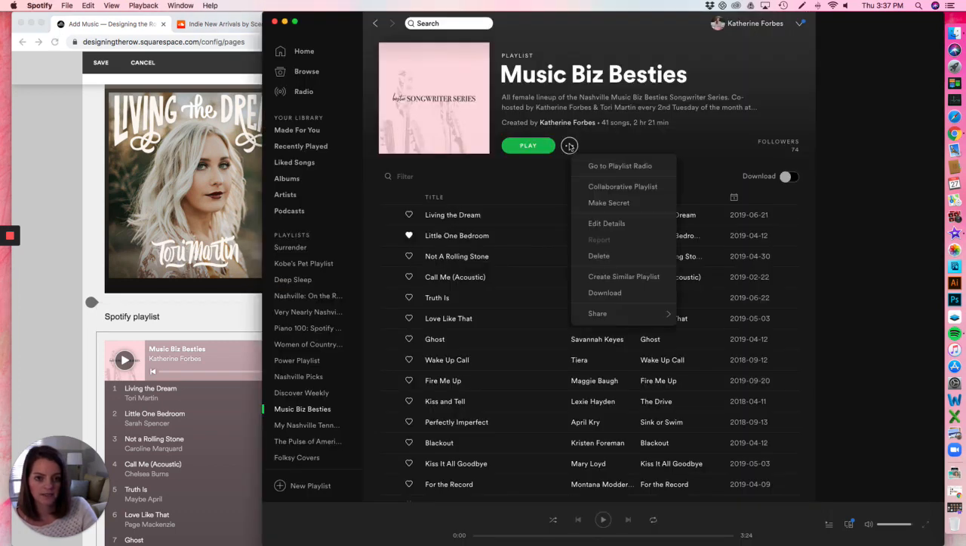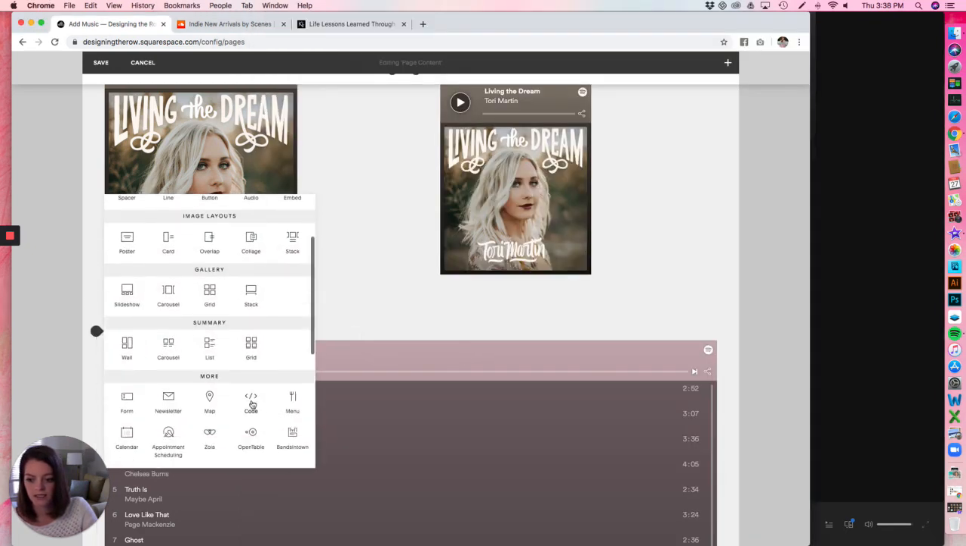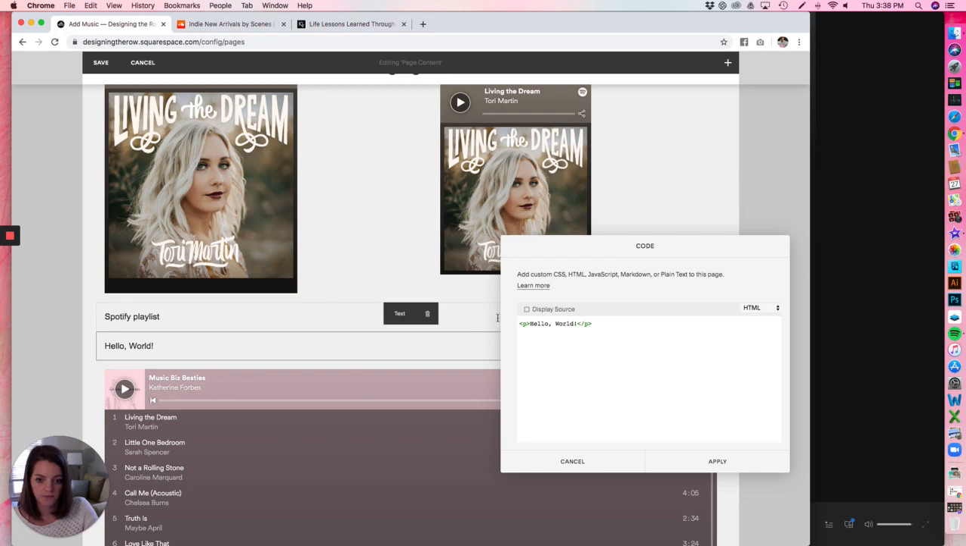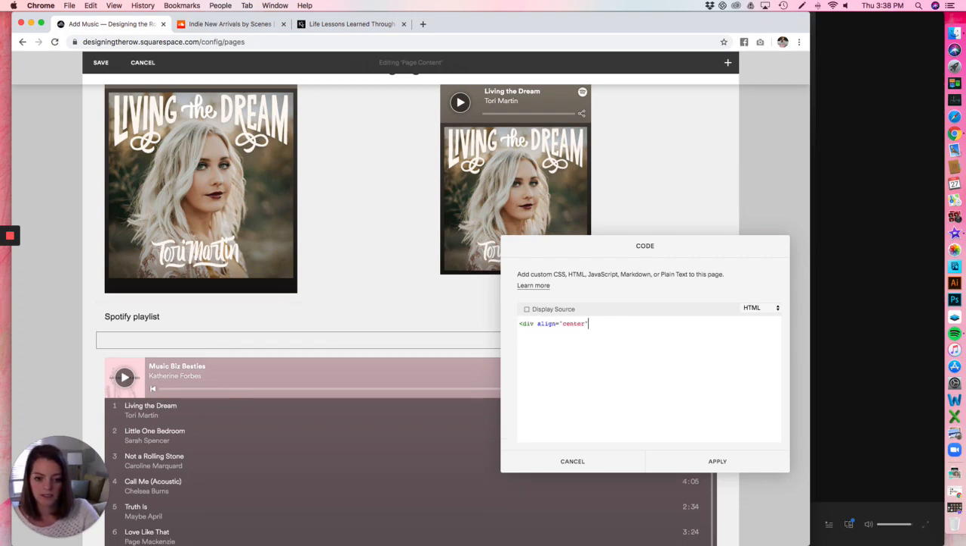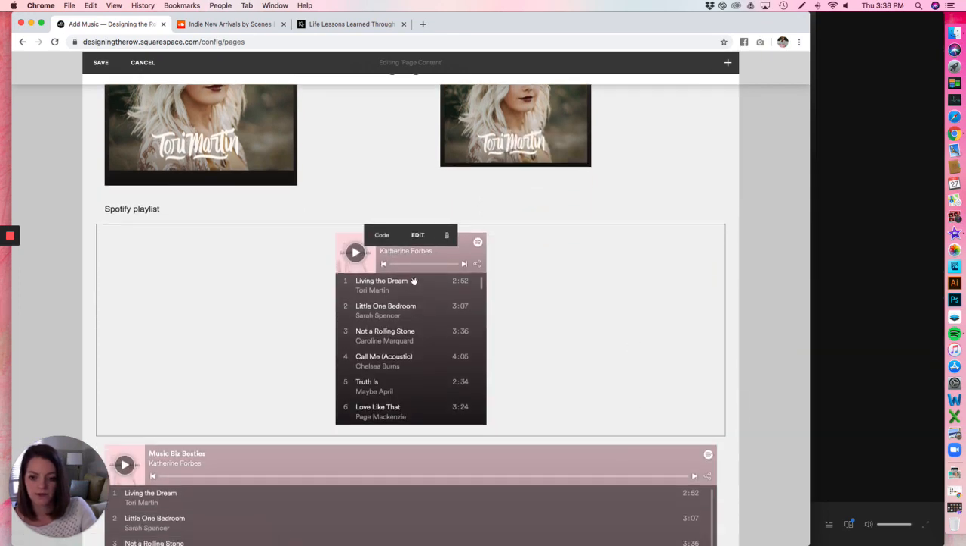I'm going to come back, and this time I'm going to share, copy embed code, add the code block, and this time I'm going to go ahead and add the align. When you do this in Squarespace, as I put this closing bracket in, you'll see it automatically closes the div for me. So I'm going to paste that iframe there, apply, and there's the smaller default Spotify playlist.